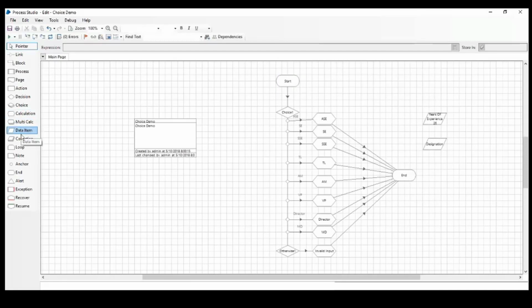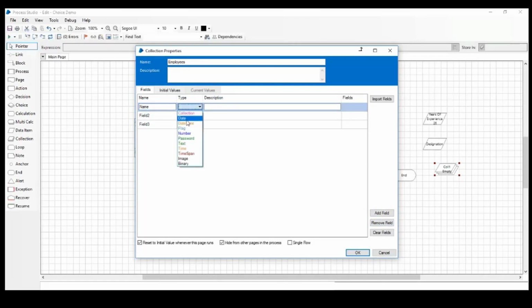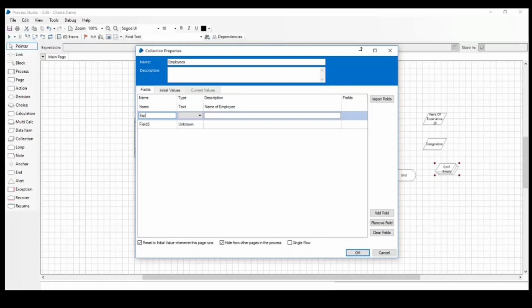I'm going to first of all create one collection stage, right? And this is my employees data. Let me add a couple of fields here. So I can have name also here. This is my name, it is text. Okay, I'm saying this is the name of the employee. Okay, I can have his years of experience. So this is EXP, and this is my years of experience, it is a number.